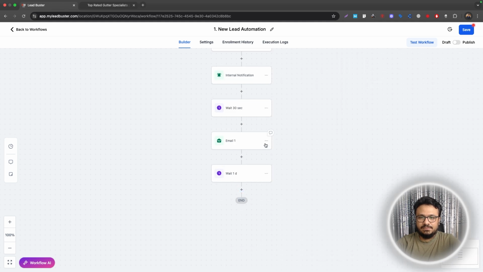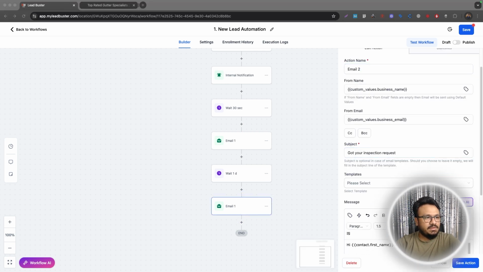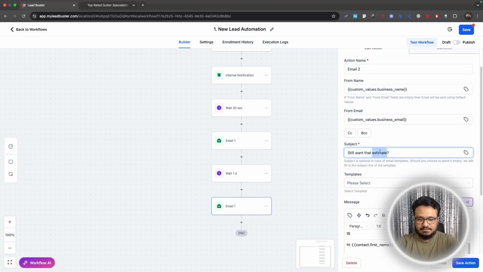So we're waiting for 1 day. Now let's copy this from here and paste it. That's our second email. And now the second email will be still want inspection. Now we are assuming in this workflow that we haven't contacted them yet.